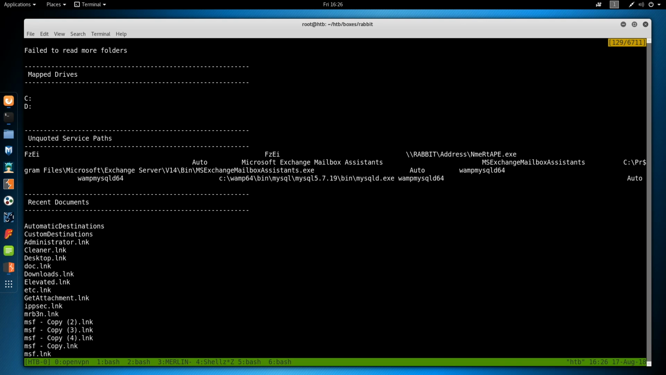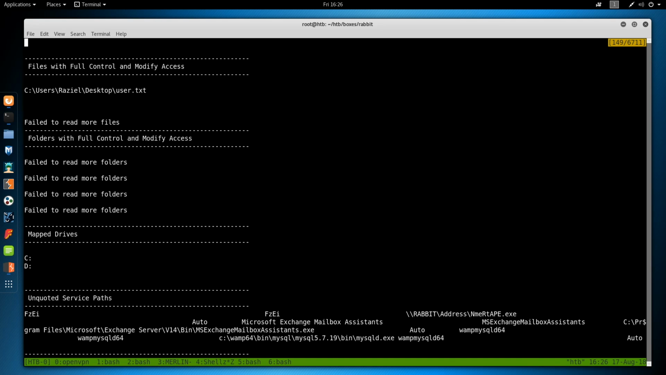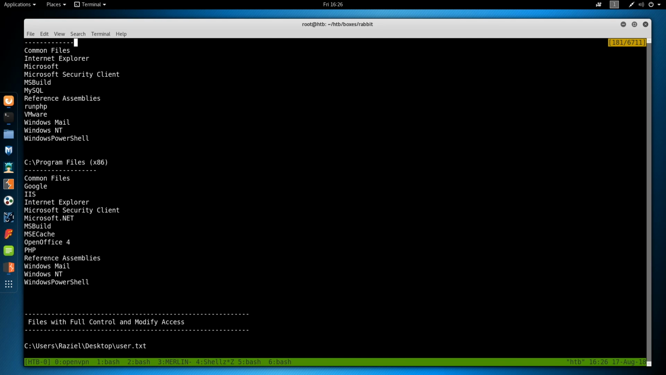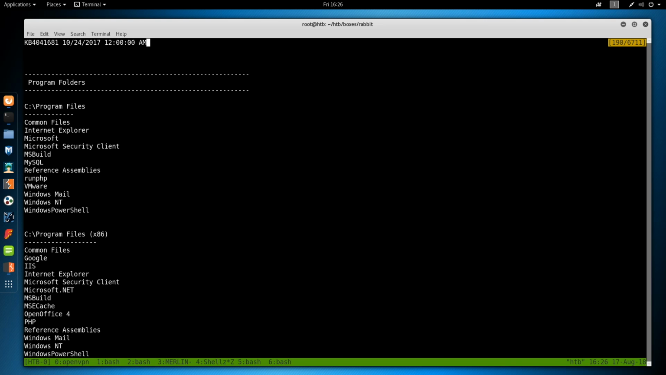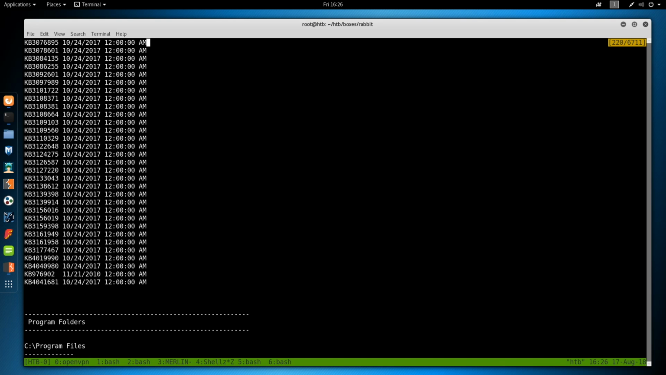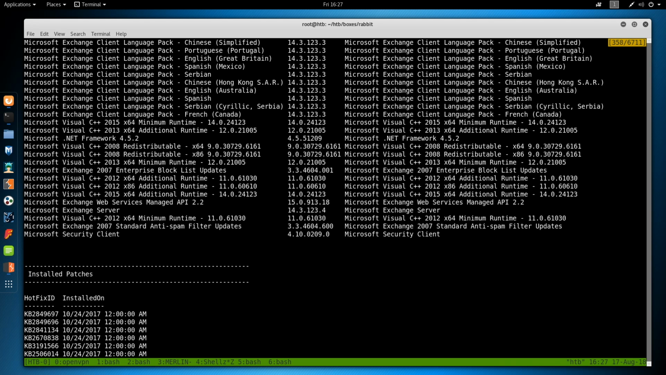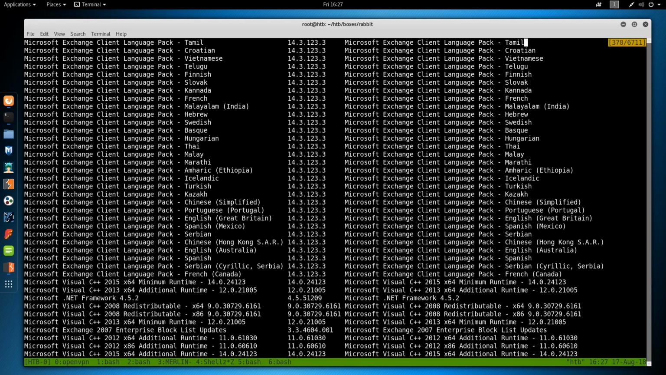Unquoted service path. It looks like someone did PsExec right here. That random .exe. There's desktop. Program files. So you can see JAWS just displays a ton of information. We see a bunch of things from 10/24/2017 patches. And I think that's around the time that Joomla thing said it was installed. So the machine was fully up to date.